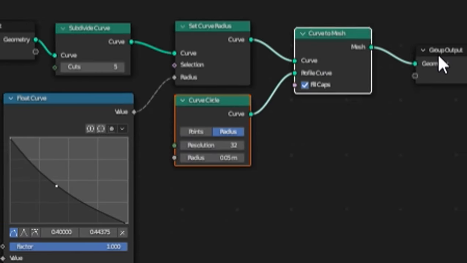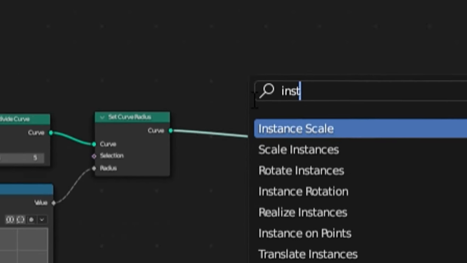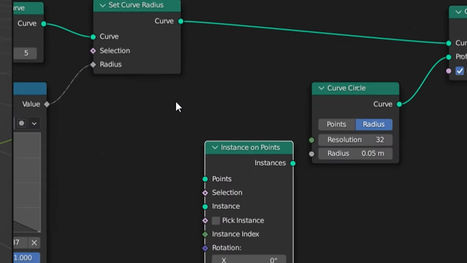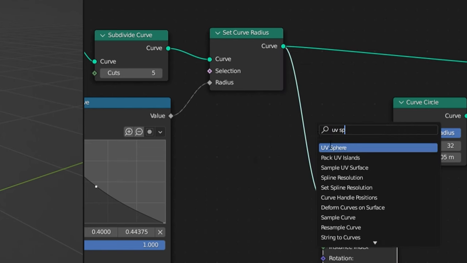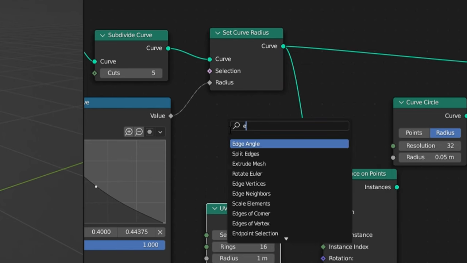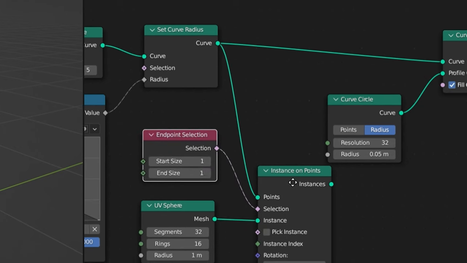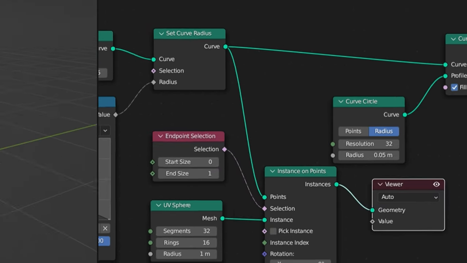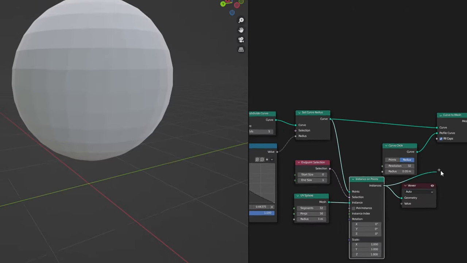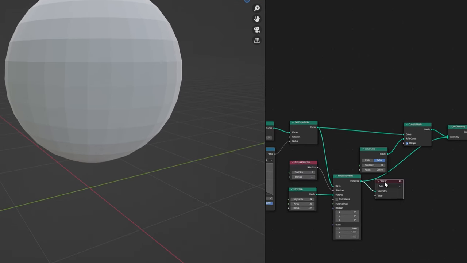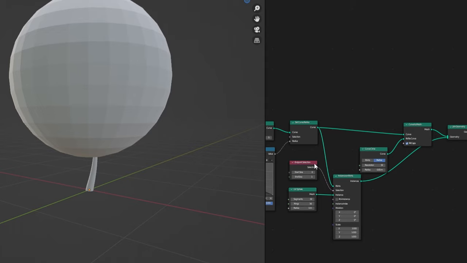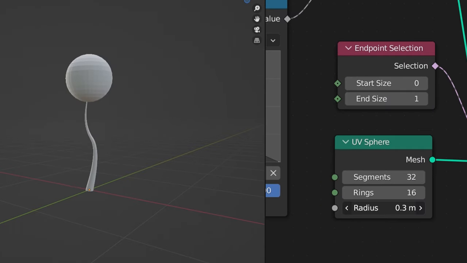Now, to put an object on the endpoints, we again use an instance on points node. And this time we just directly connect our curve to the point input. I'm again gonna instance a UV sphere, but you can use any object you want. And using the endpoint selection node, we can select just the endpoint. I'm viewing just the instances at the moment, so let's just join that geometry and we will see the curve come back. And we can also set the desired radius for our UV sphere.